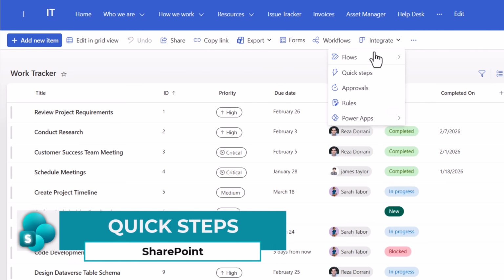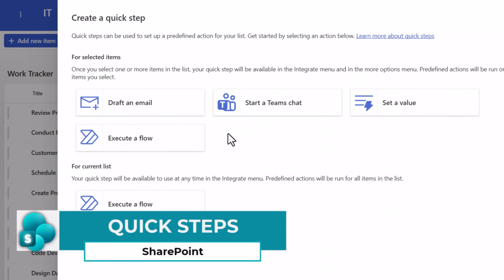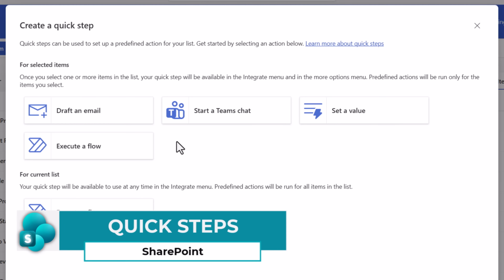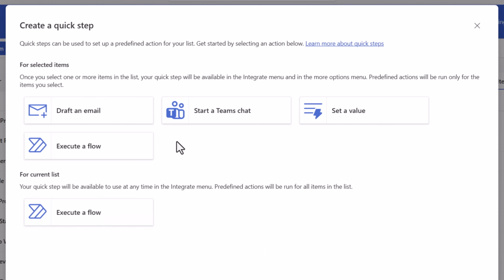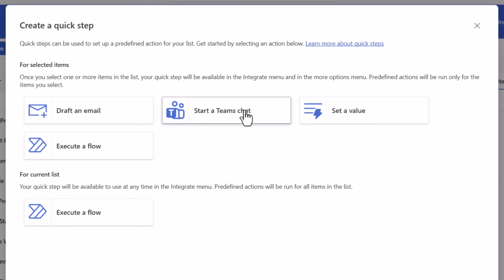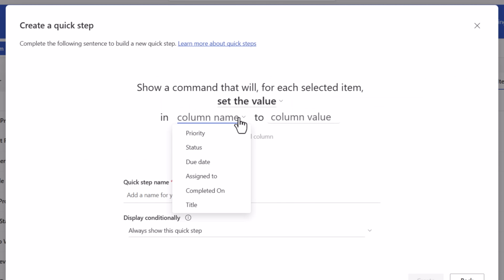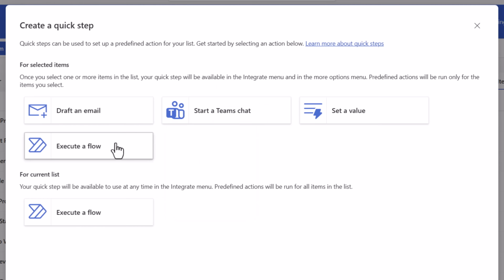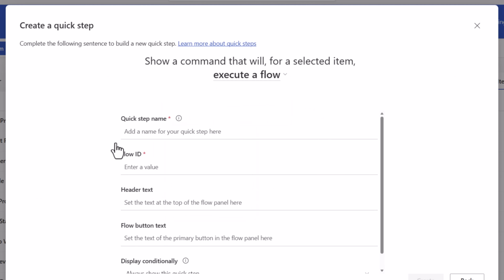Under Integrate, we have Quick Steps. Quick Steps allow us to quickly set up a predefined action for our lists or libraries. For a selected item, meaning when the user selects an item, they can initiate a quick step that you set up. A step like draft an email or start a Teams chat or set the value in different columns, or execute a flow that you've created in Power Automate.